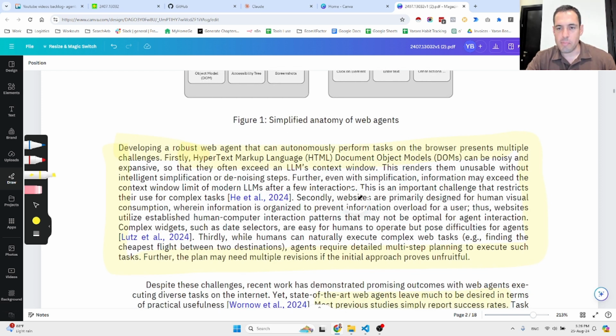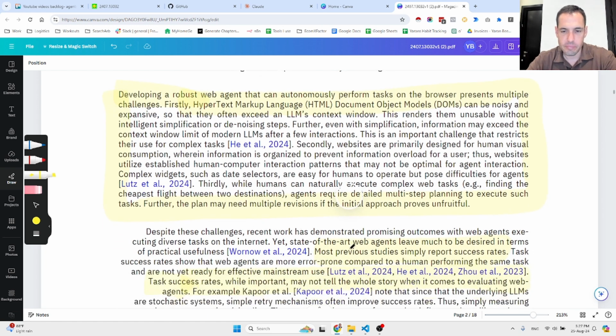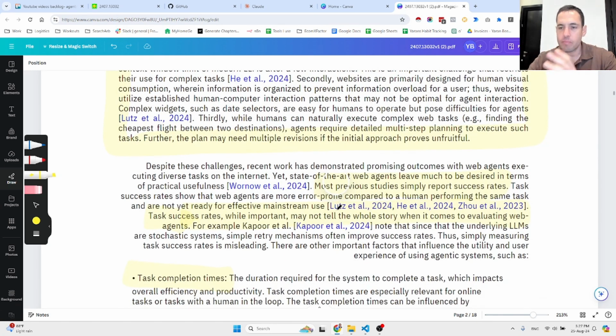The second thing is websites are primarily designed for human visual consumption, wherein information is organized to prevent information overload for a user. Thus, websites utilize established human-computer interaction patterns that may not be optimal for agent interaction. Complex widgets such as date selectors are easy for humans to operate, but pose difficulties for agents. And thirdly, while humans can naturally execute complex web tasks, agents require detailed multi-step planning to execute such tasks. Okay, so this is clear and pretty interesting.